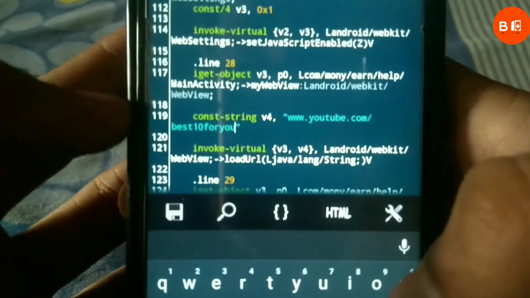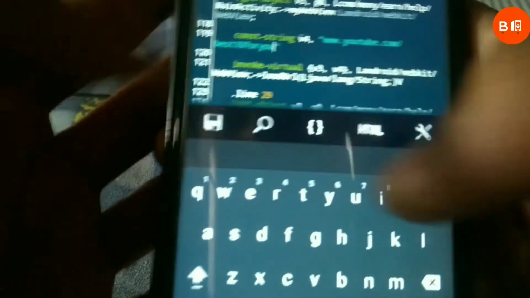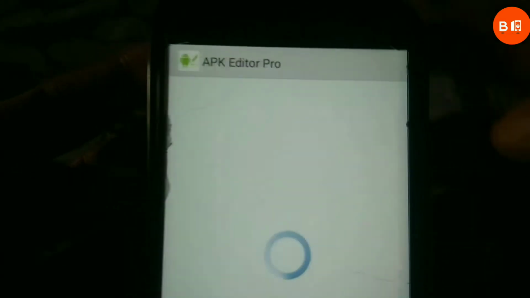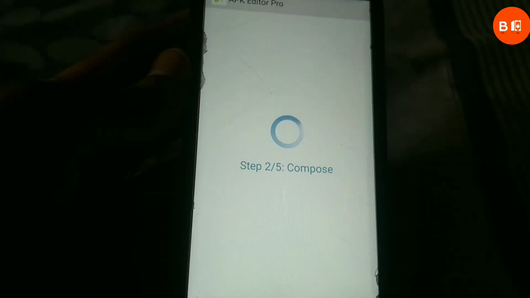and now tap on the save icon, which is placed at the left bottom of the screen, above the keyboard. Tap on it and go back again, and now tap on the save icon at the top right, and it starts building. I skip the process because it takes time to build.